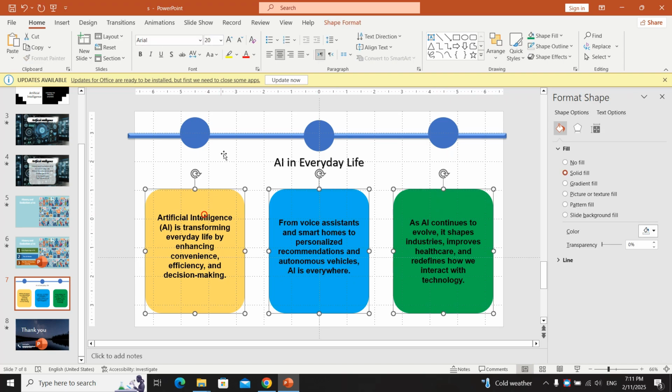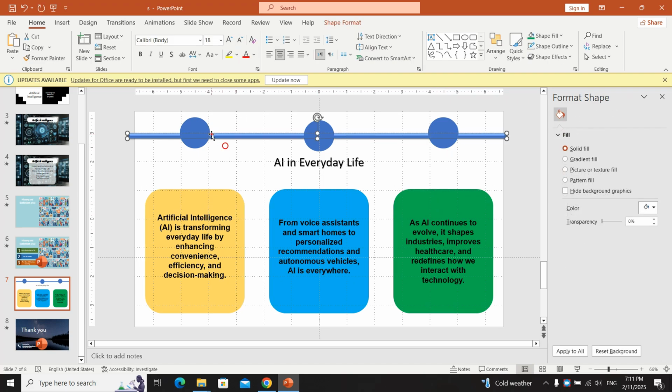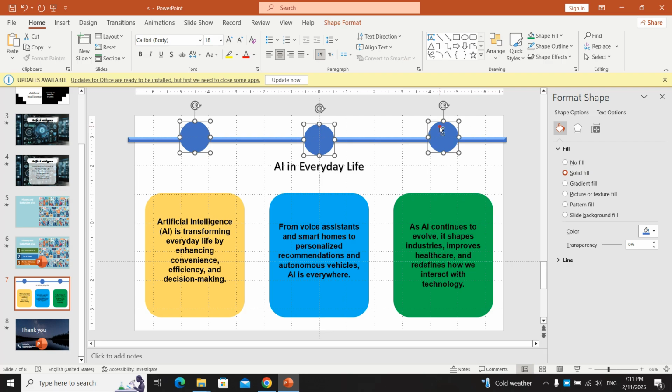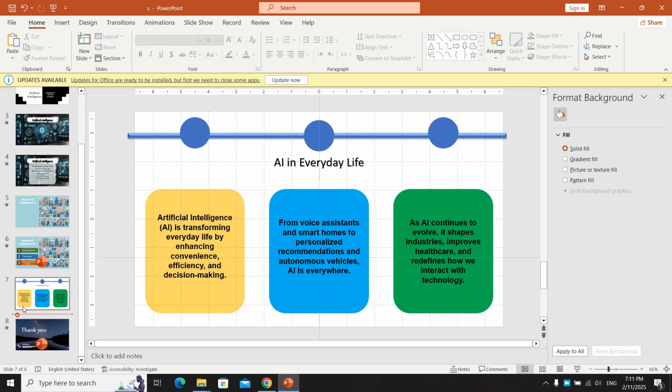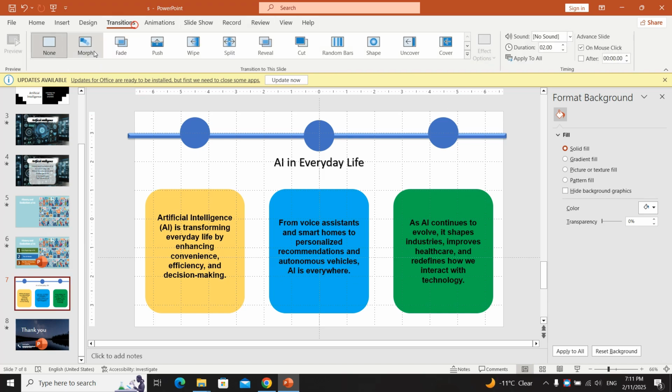Now we select the text and we need to create these effects. What we need to create is the transition. But this is it for this lesson. We are going to create the transition of this slide in the next lesson.